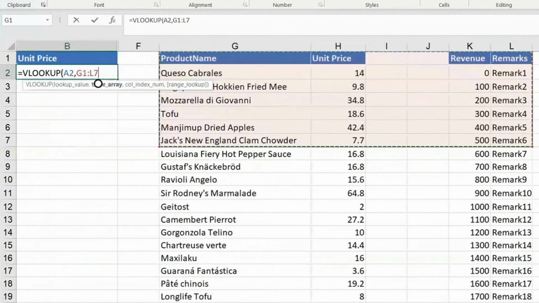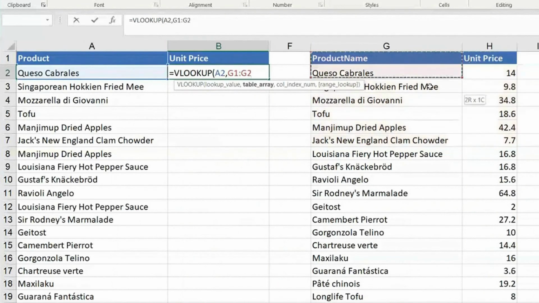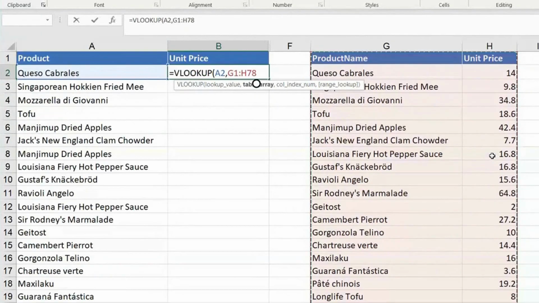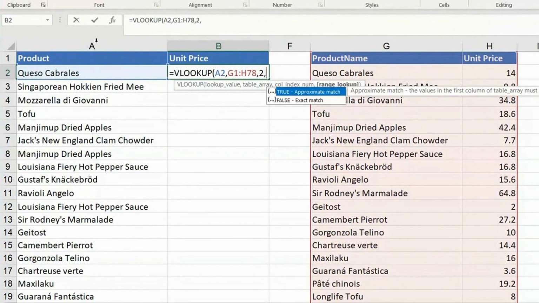Okay, now you wanted to bring remarks. Remarks is 1, 2, 3, 4, 5, 6. So it's a count, the sixth column from your searching column. So this is basically a count. Right now my count is just the second column, right? It's a small table here. So I'll just select this, comma, column number is 2. I'll just write 2. Now put a comma.